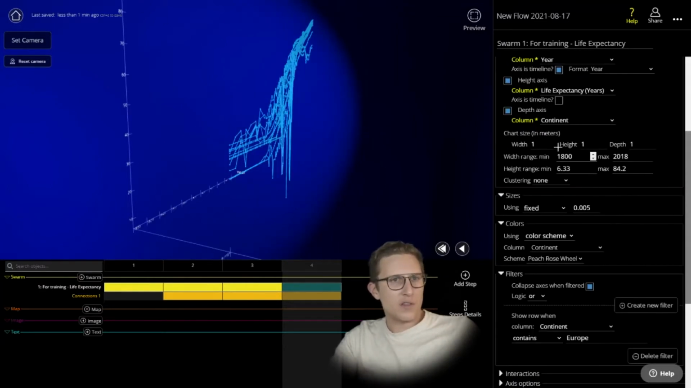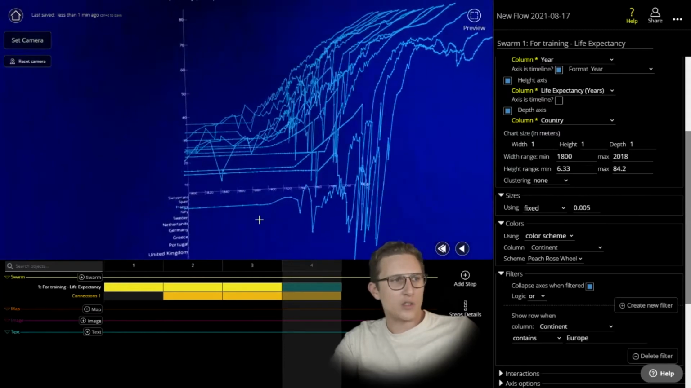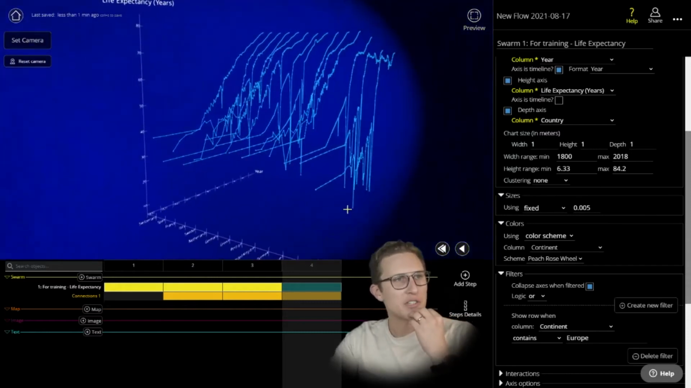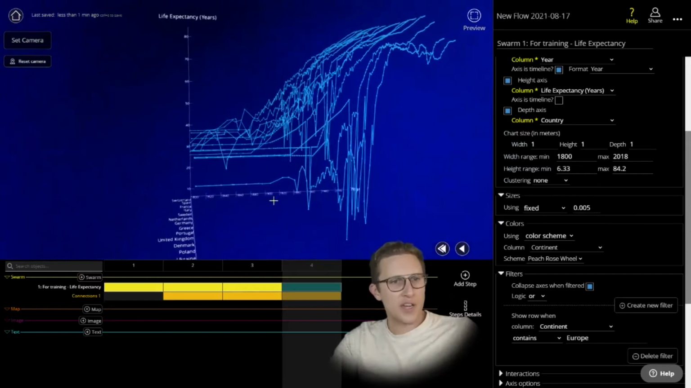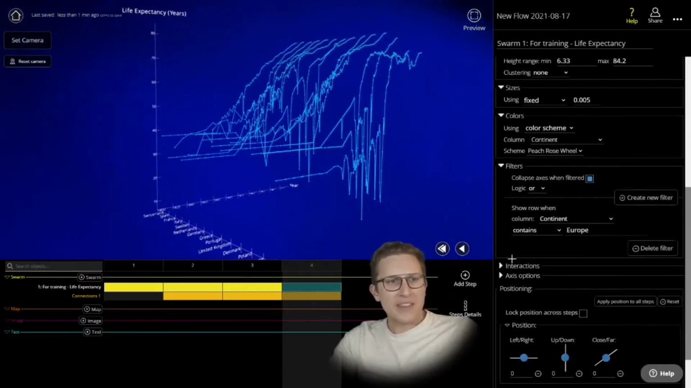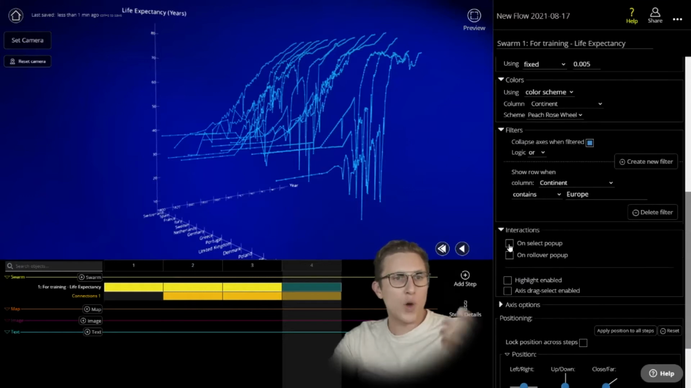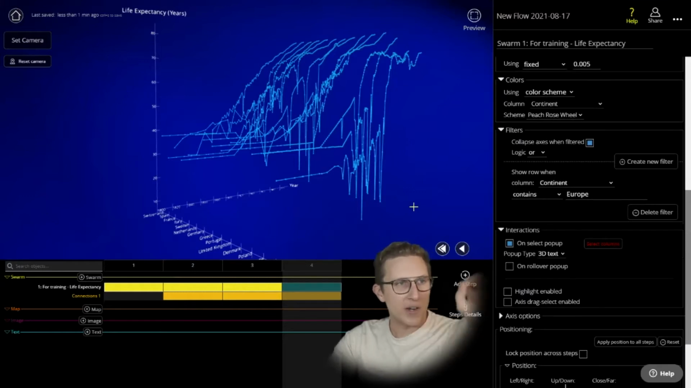So when I do that, if I change this from continent to country now, I can see all of Europe and life expectancy and how that progressed over time from 1800 till today. And within this, the other things to start to set up are some interactions. One of those being on select, that when I click on a dot, I pull up some additional information.